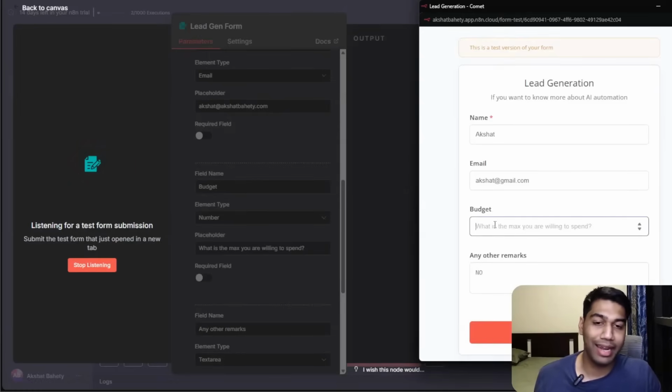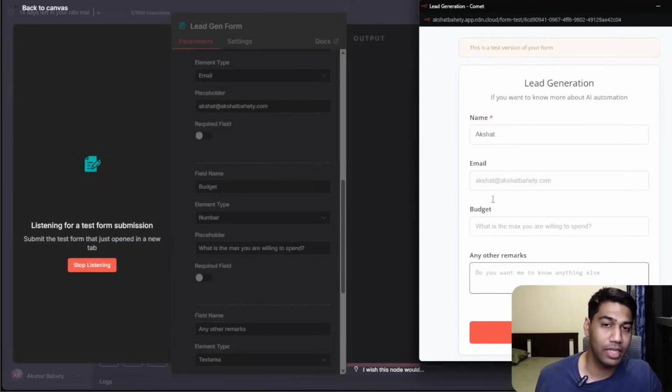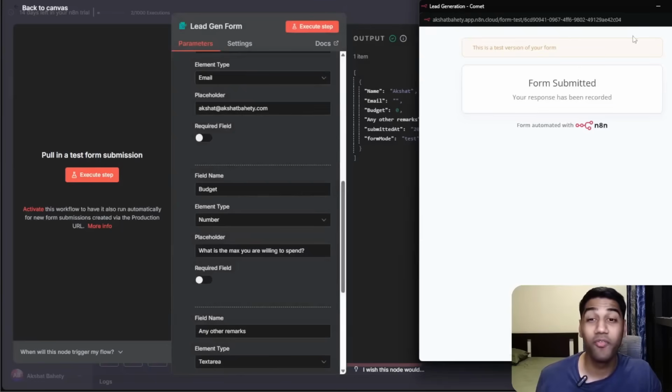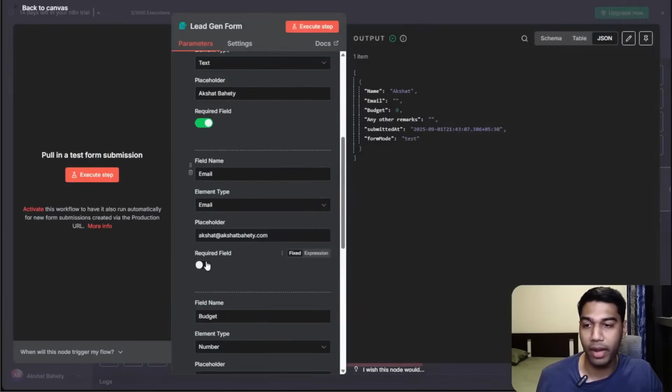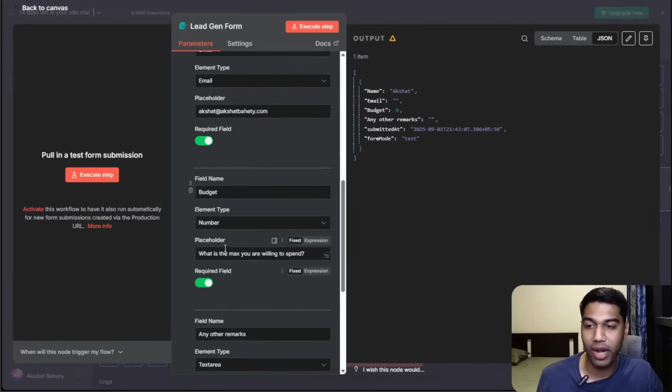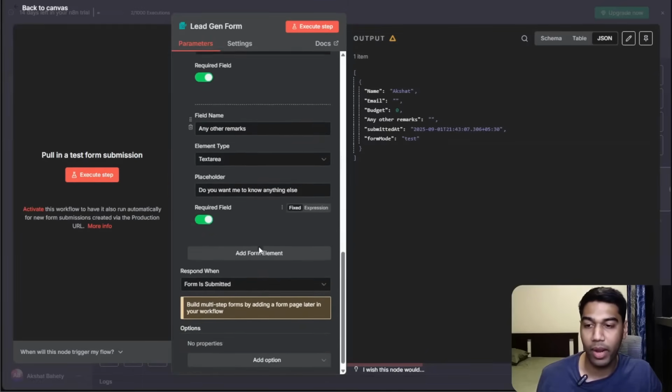But if you see here, I can technically submit this form without filling any of this also, because these fields are not required, and I can just submit this, which is not good. I want all these to be required because I'm creating a lead gen form. So click on required field, and required field.